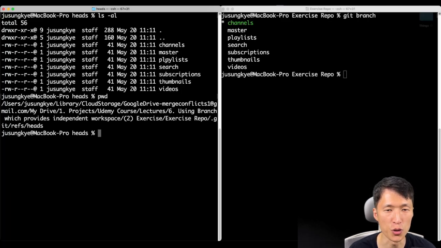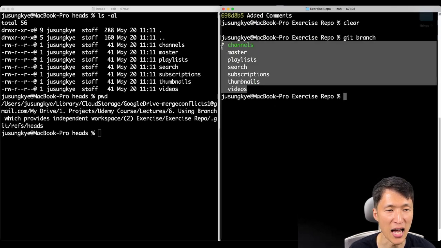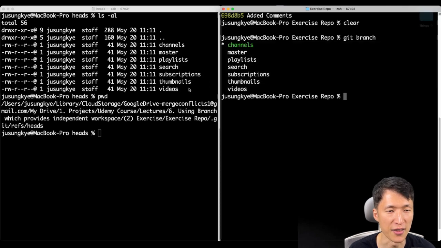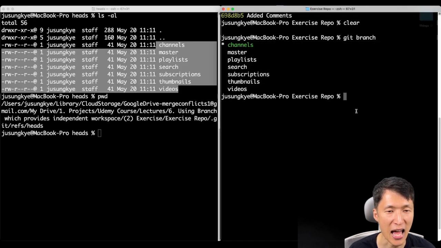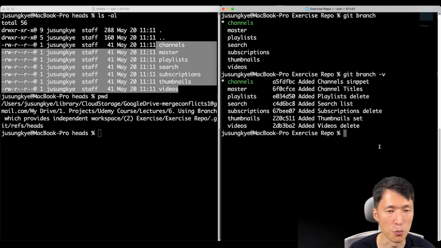Let's move over to the terminal window on the right. If you execute the git branch command, you will see a list of 7 branches which align with the files stored in the .git refs heads directory. Adding the -v option to the git branch command gives us more detailed information about each branch.